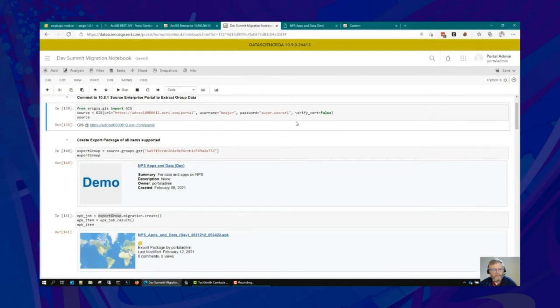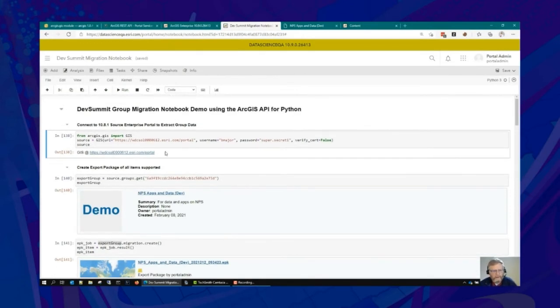So here's my notebook. I'm just going to go through a few things. The first thing I'm going to do, using the Python API, is make a connection to what I call the source portal, where my data sets are that I want to create an export package from. So that's the particular portal I showed you a while ago.